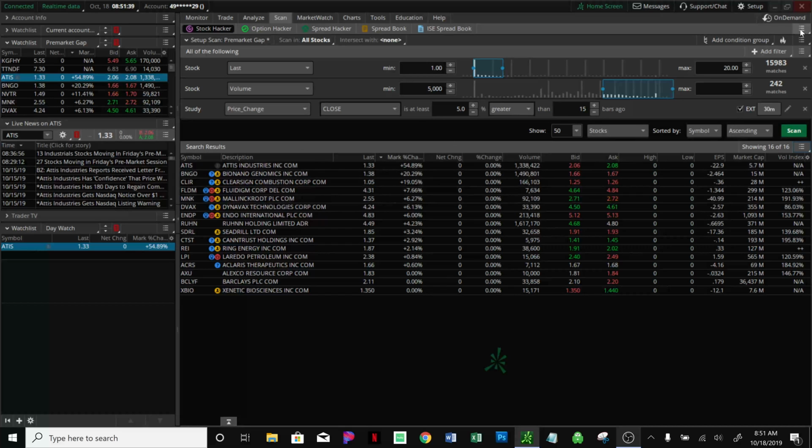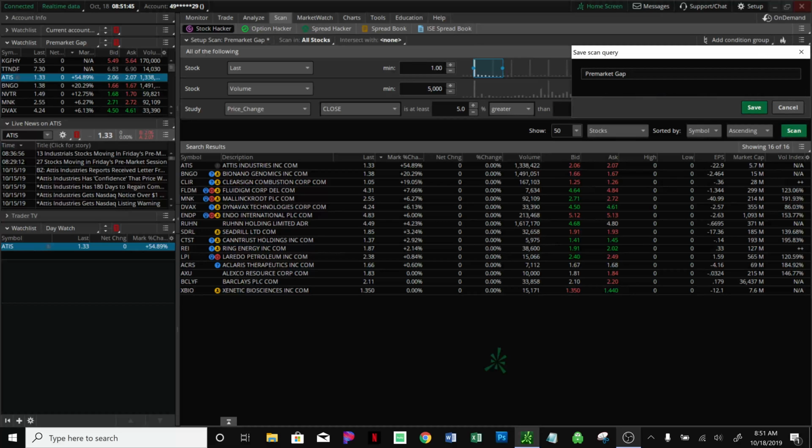Next thing you'll want to do is head over to this tab right here and click Save Scan Query. I name mine PreMarket Gap. You can name yours whatever you'd like, and save.